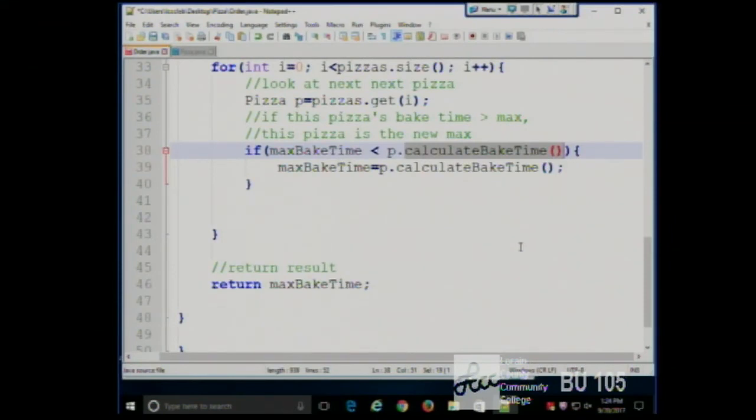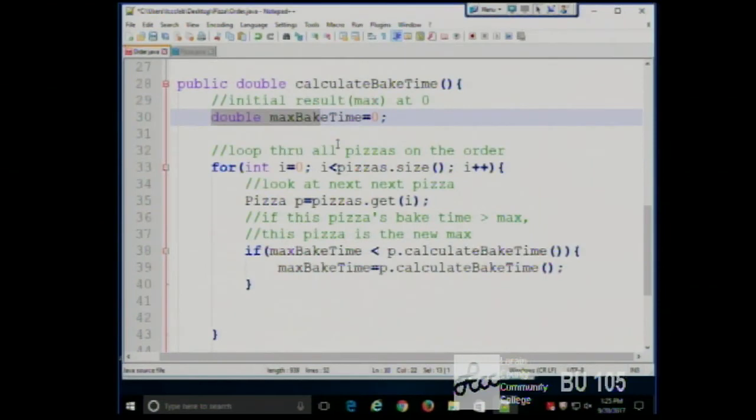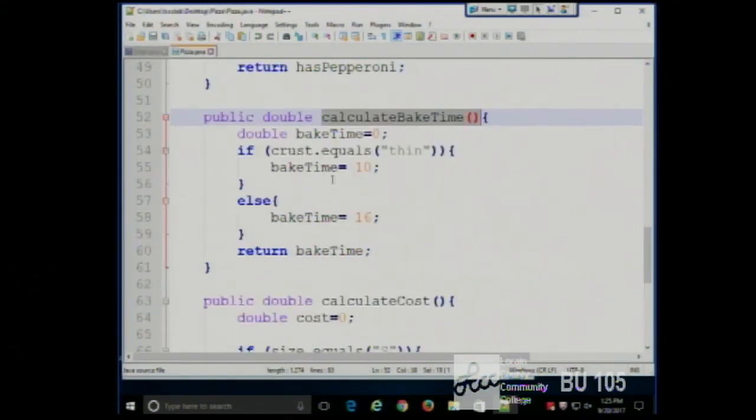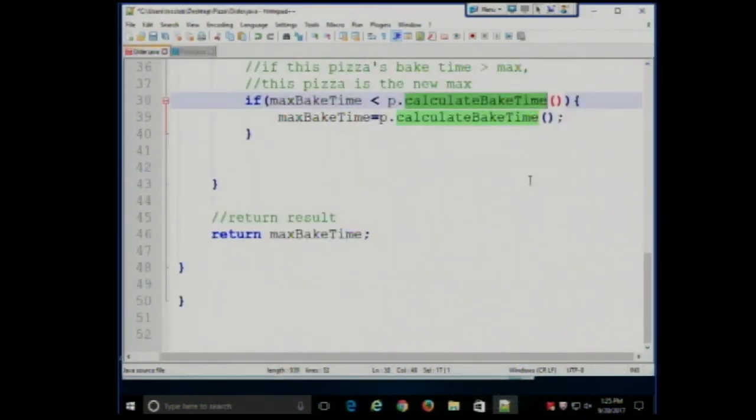What's the difference between those two? One's a variable, one's a function. If it's declared as a variable like this, then you just use the name of the variable. This, however, is a function that exists on the pizza class, and therefore we need the parentheses. Remember, even if your function doesn't take arguments, you still have to put the parentheses there to indicate there are no arguments. Otherwise, the Java compiler is going to think that you're talking about a variable.